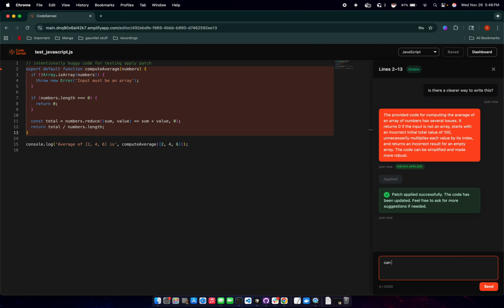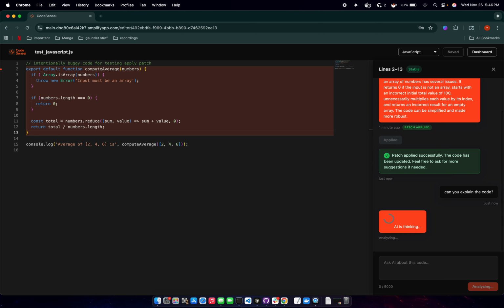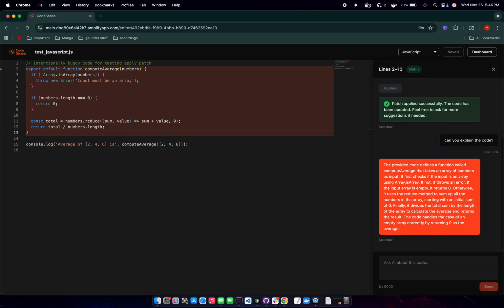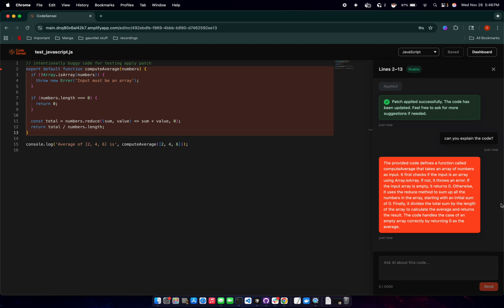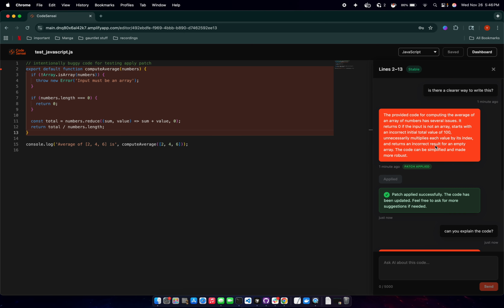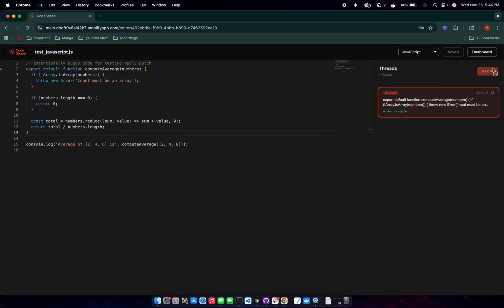The AI can also explain. So as you can see, it gives an explanation. So it doesn't just offer patches, it could also explain it to the user if they want. This is where the threads get stored. Each time they ask the AI, a new thread gets made.